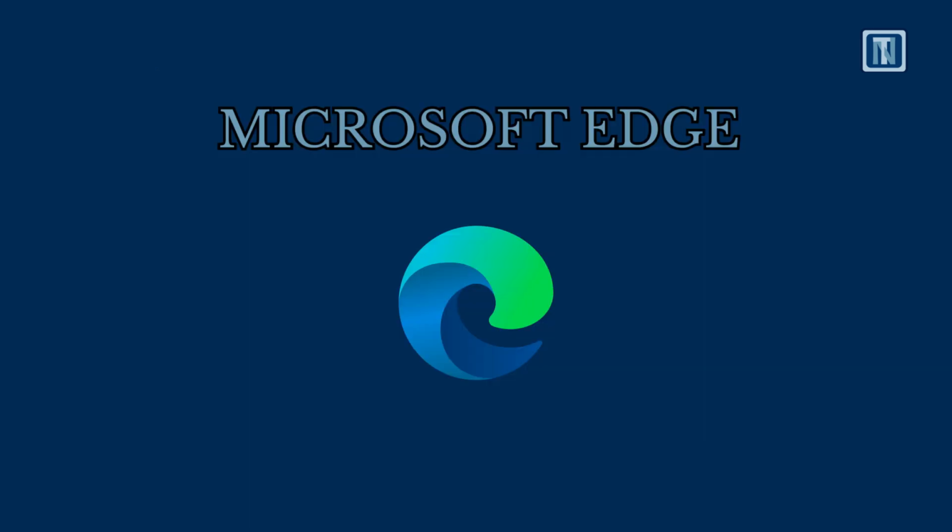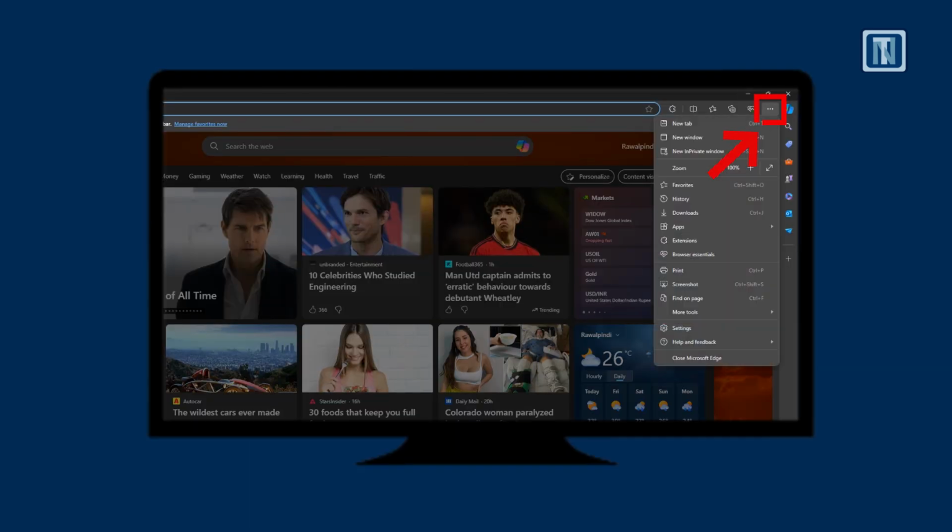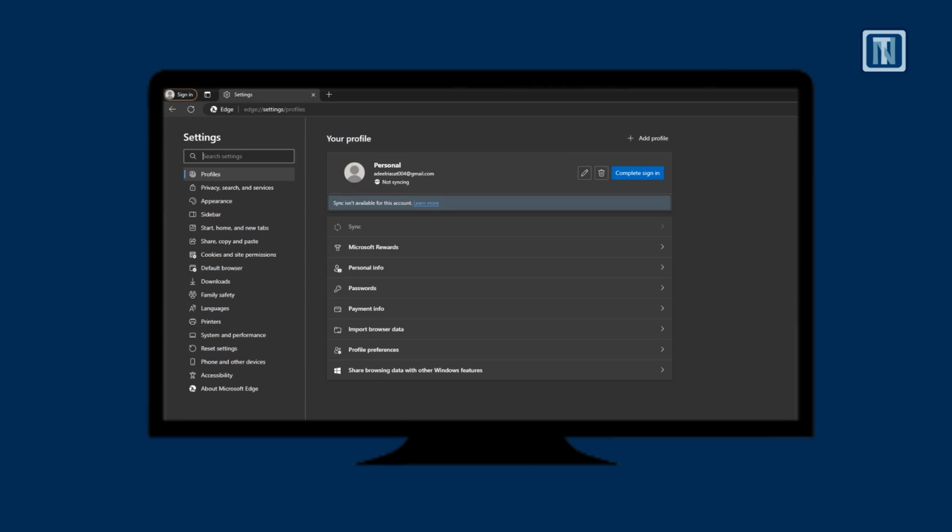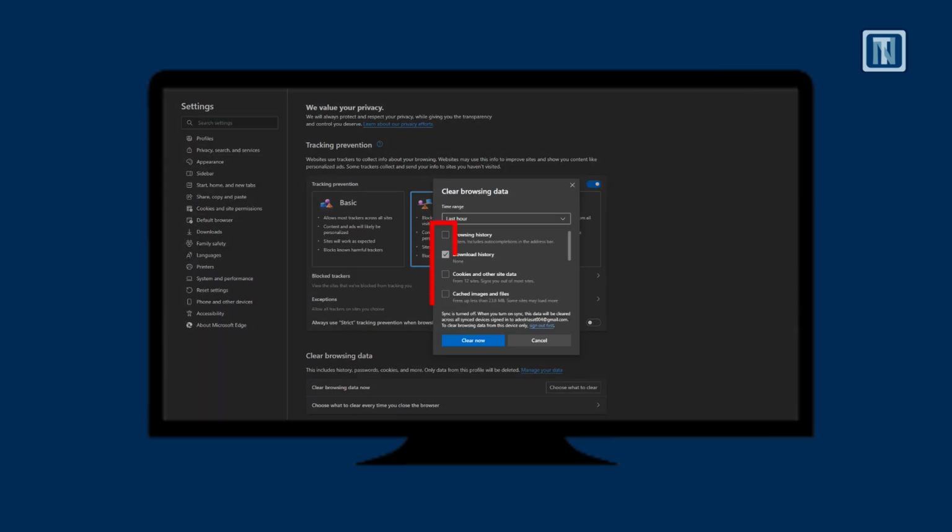Click Clear Now. In Microsoft Edge, click the three dots, then open Settings. Click Privacy, Search, and Services. Click Choose what to clear, then click Clear Now.